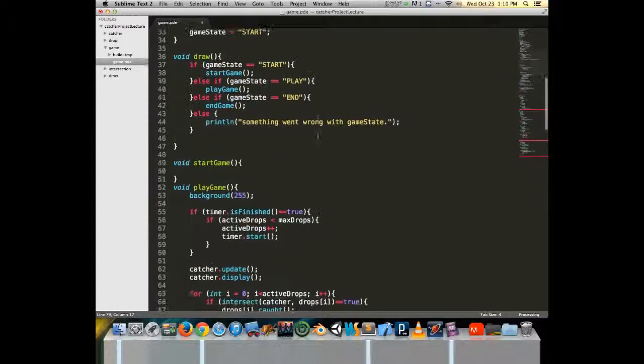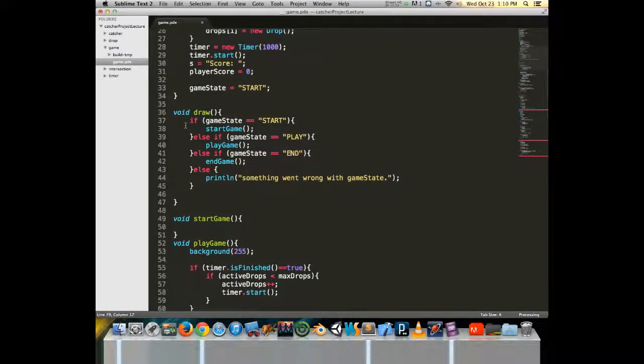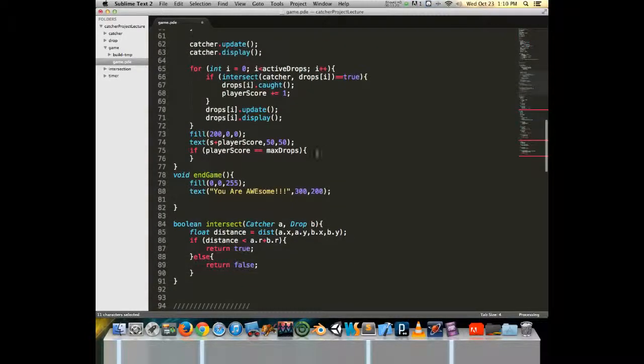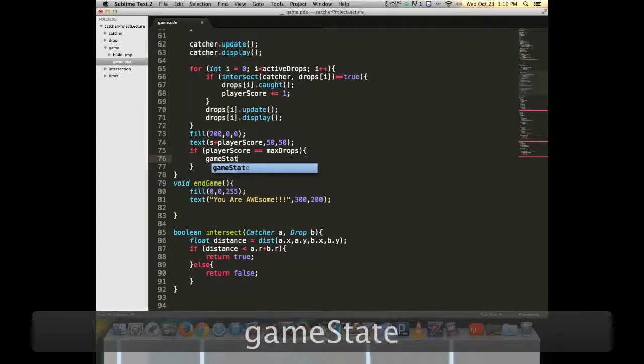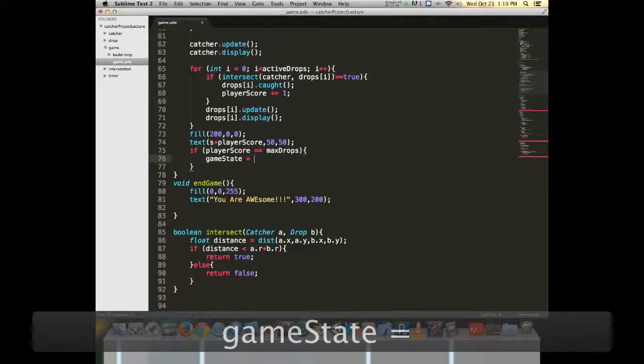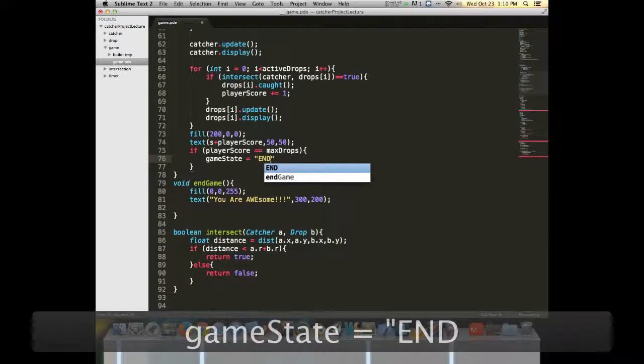somehow change our state. Because if we go back into draw, draw will start at start. My game state is start, because right up here it said game state is start. Therefore, if game state is start, it will call my start game function. Well, assuming we can somehow get from start game into having our game state change to play, then we get to play the game. And now when I'm playing the game, if my score is equal to the, so I've caught all of my drops or whatever I want my score to be, I can now just change my game state to something else, and I'll change it to end.